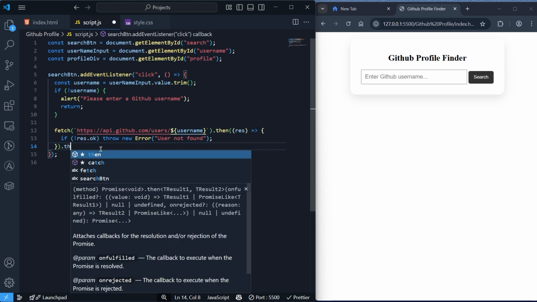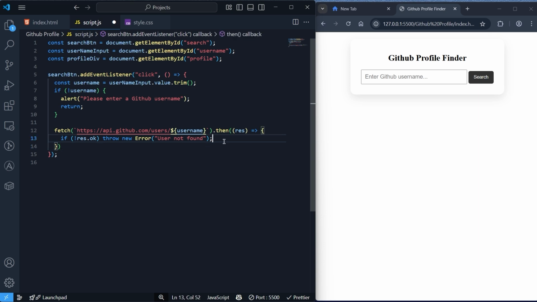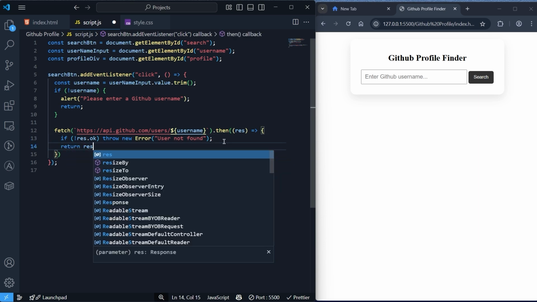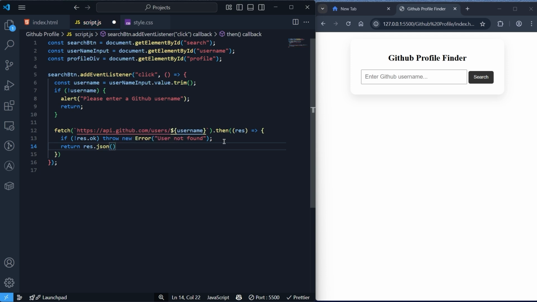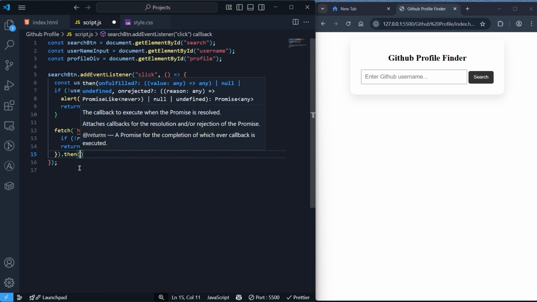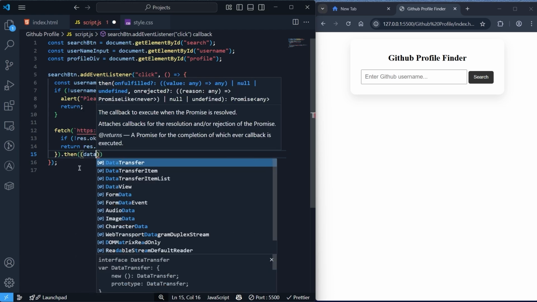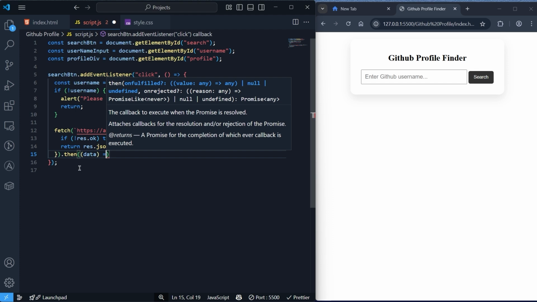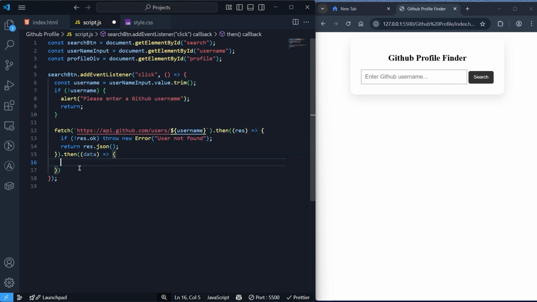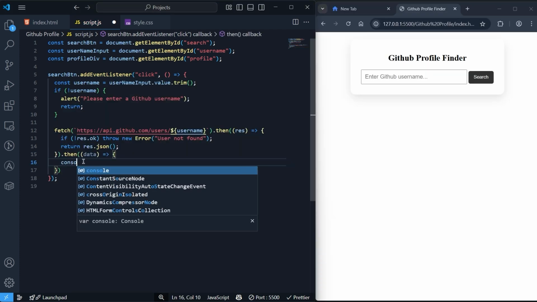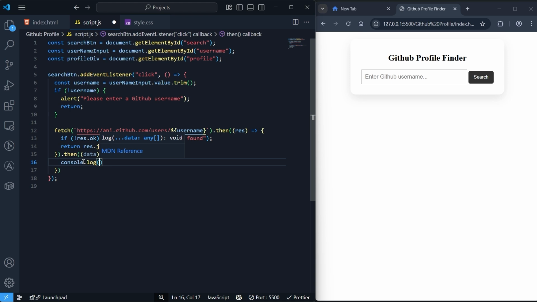Let's add a dot then, or let's check first what it is giving us. We'll do return. So if the details are correct, then we will get data. Okay, dot then we will get data. Now what to do with the data? Let's first log it to our console. Console.log, let's just print the data.